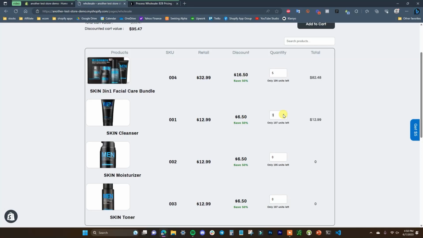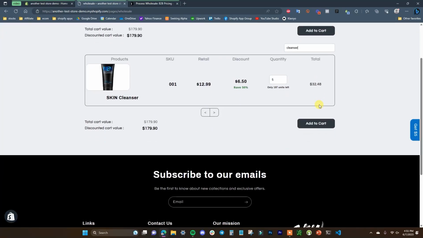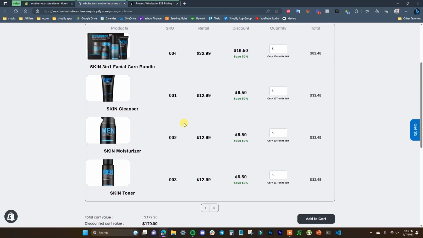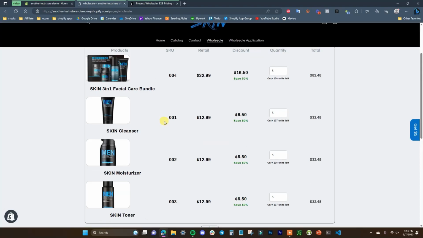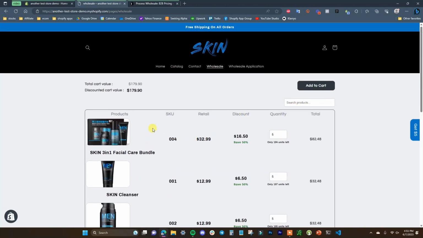So let's say we wanted like 5 of each. We could just do this, and we would be able to check out all of these at once. And there's also a search function right here. So if you wanted to just search for a particular product, you can narrow it down like this. And while that's not very useful for my small 4-product inventory here, if you have a very large inventory, then that's going to be very helpful. Say if you have hundreds of products that people are searching for, this is going to be beneficial.